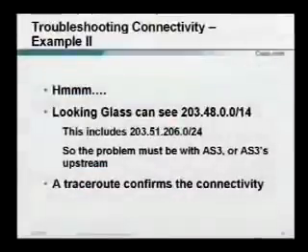Okay, so the looking glass can see the /14, so the problem must be closer to AS3. And a trace route confirms the connectivity. So here I've done a trace route from the looking glass, and it starts at London, meanders through the US, doesn't use reverse DNS by the looks of things, and then goes through the Telstra network all the way up to Brisbane. Okay, so that's the sort of thing that you can do.